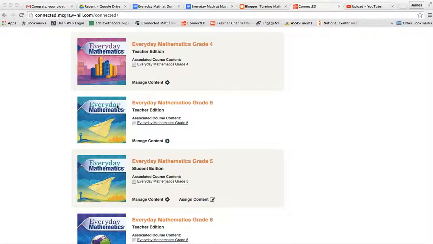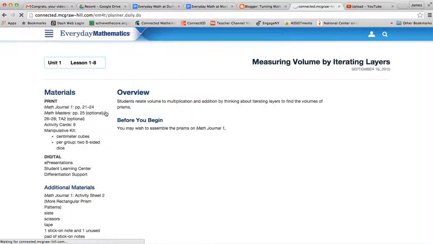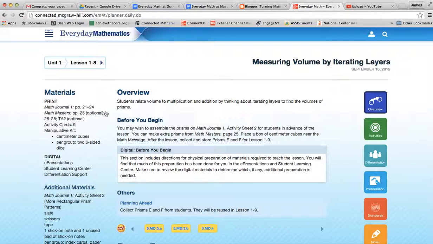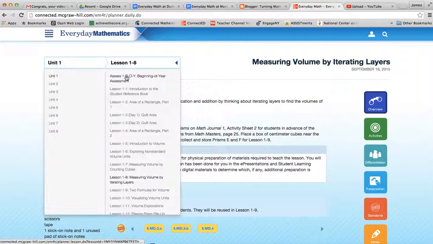So I'm going to go to my teacher edition. I've already logged in, and I'm going to go to my teacher edition to access today's organizer, as it brings me to the lesson that it thinks I'm teaching today. So if I've already given my beginning of the year assessment and I have yet to enter the data for that assessment onto ConnectEd, I'm going to navigate back to the beginning of the year assessment with that arrow right beside lesson 1.8 here, using that arrow to get to the beginning of the year assessment. And I'm going to click on that.